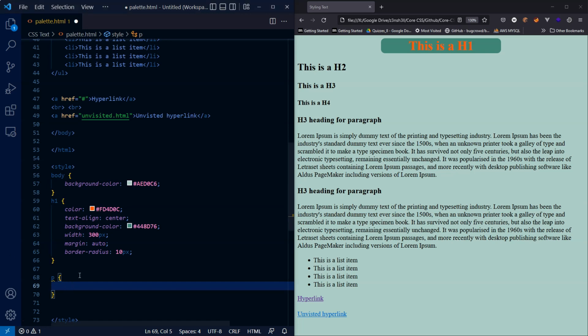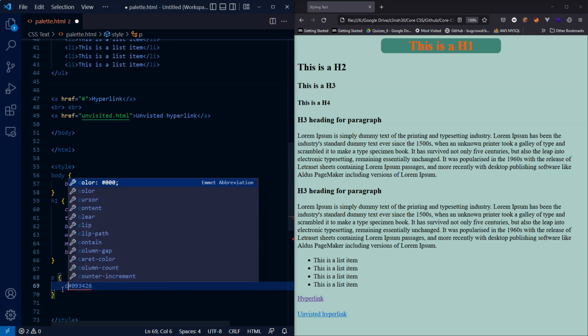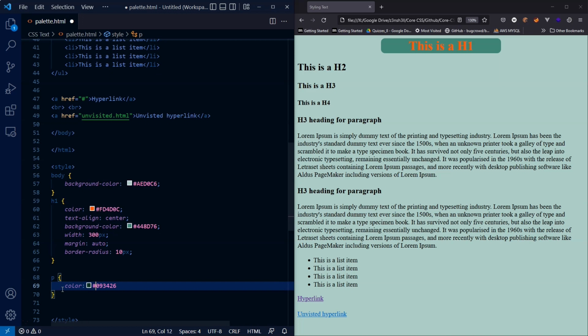Simple rule here is if our background is light, our text should be dark. If our background is dark, our text should be light. Hopefully that goes without saying. So let's set the color to a fairly dark color. This is not black, although it might look black. It actually gives us a dark green color here.